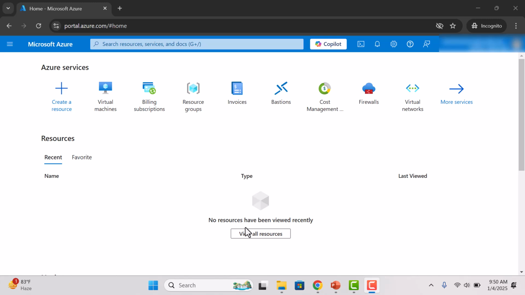Today we'll be looking at how to create a virtual machine in Azure. But before that, let's talk about some terminologies in Azure.